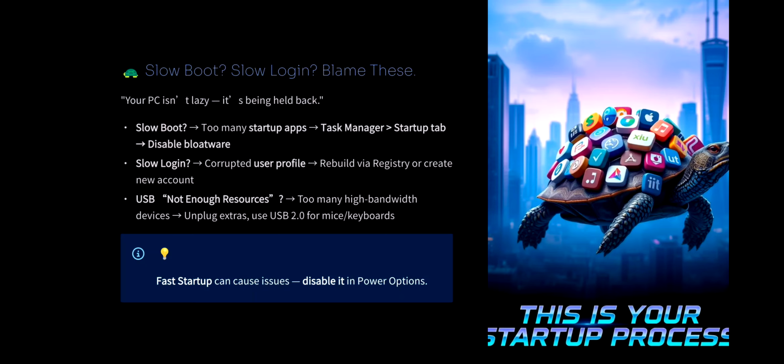Okay, guys. Now we talk about slow boot or slow login. Everyone hates these. Your PC isn't lazy, guys. It's actually overwhelmed. A slow boot is caused by your startup apps. Just open Task Manager, look at the Startup tab, and disable the bloatware. That's all you need to do. And when it comes to a slow login, that's probably a corrupted user profile. All you need to do is fix it by creating a new account and repairing via the registry. That's all you need to do.